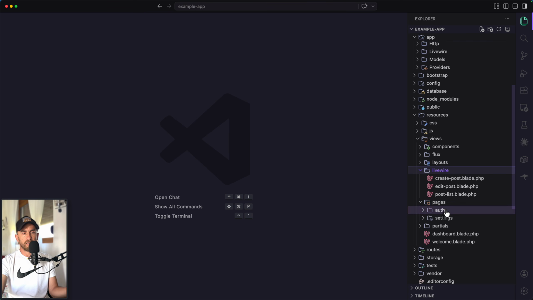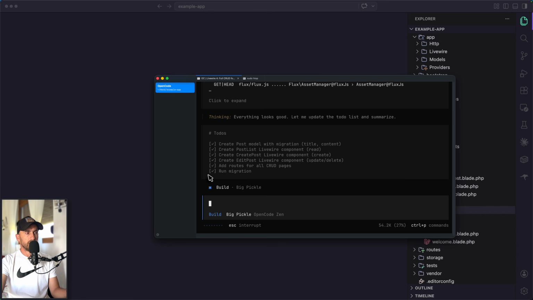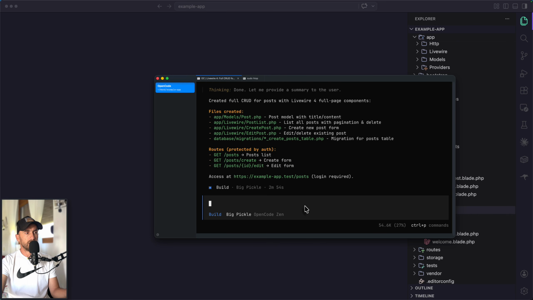So we have pages, we have the auth, and yeah, if we want, we can say refer to these pages, but I like to just say use a full page components and directly work with that. Now let's see. Yeah, run the migration. Now it created the full CRUD.